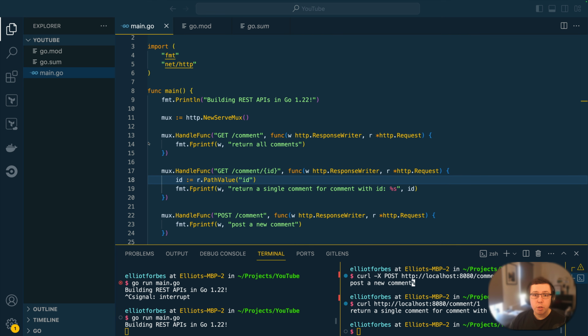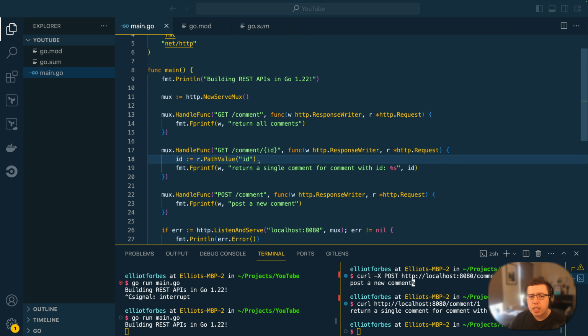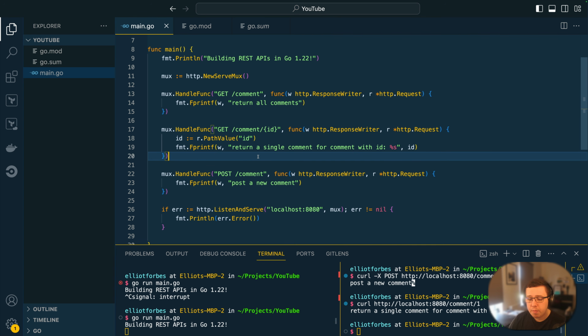Cool. So that's what we're going to cover. I just wanted to show off this new functionality that was in Go 1.22. However, if you want a more full-fledged example of how to build REST APIs in Go that are slightly more complex than this example that we've got here, then feel free to check out my website. I've got lots of courses that show exactly how you can build production-ready REST APIs that are ready for production traffic.